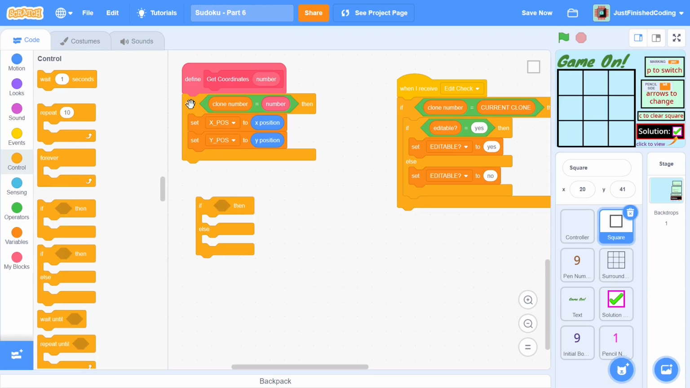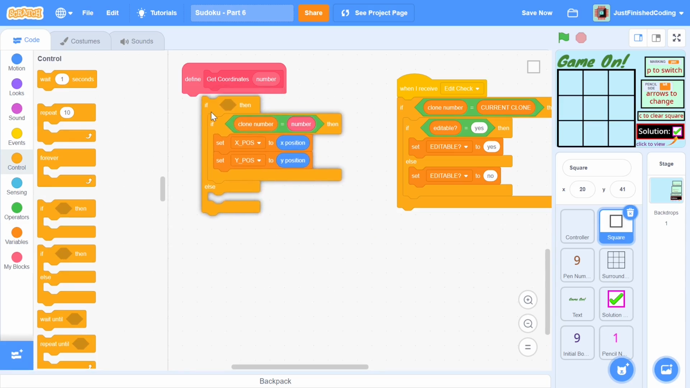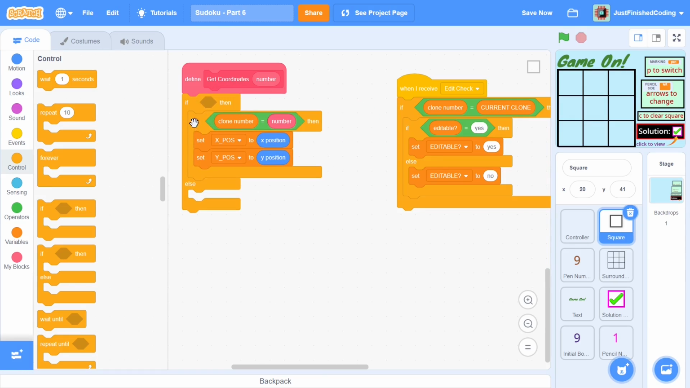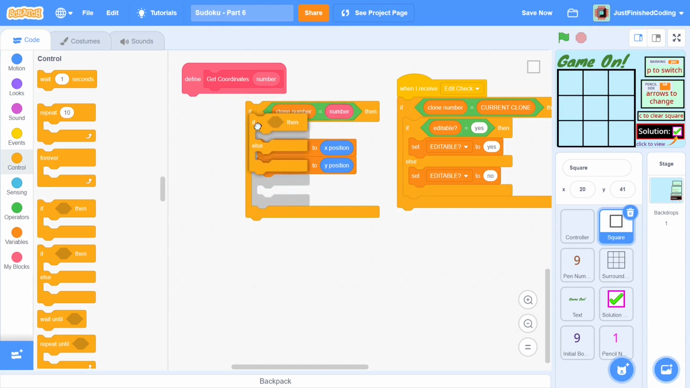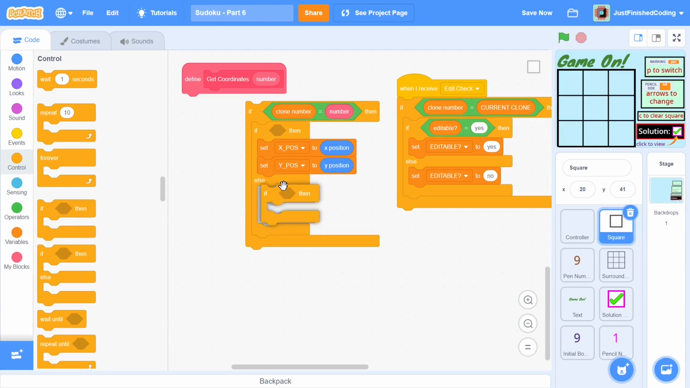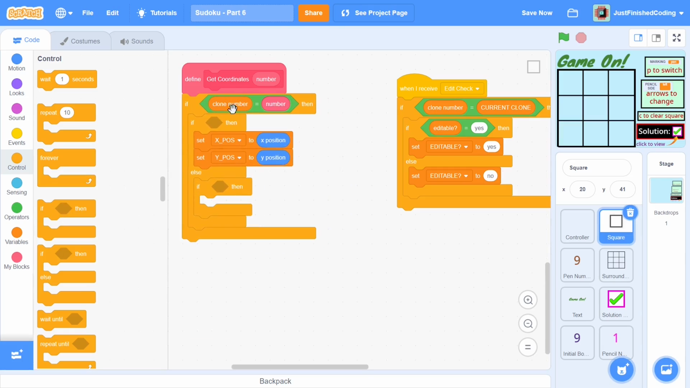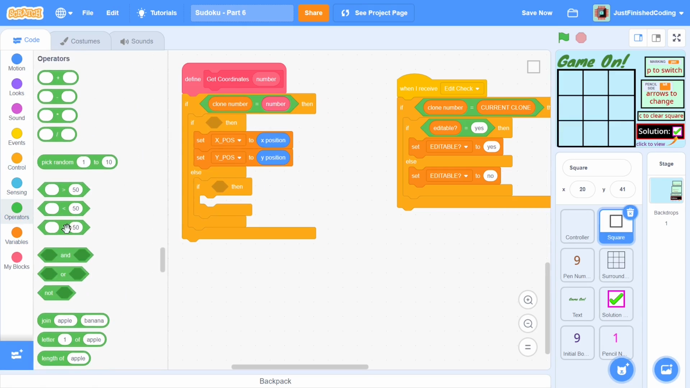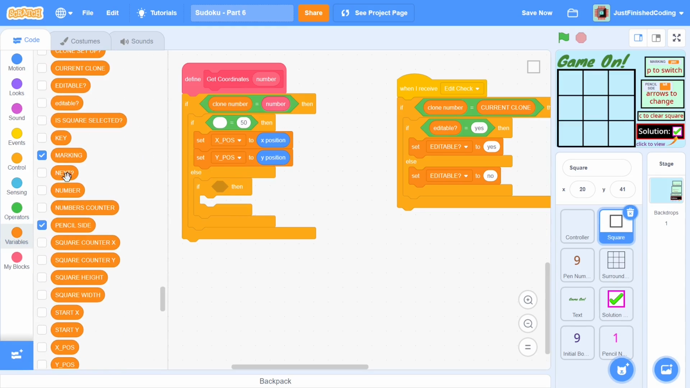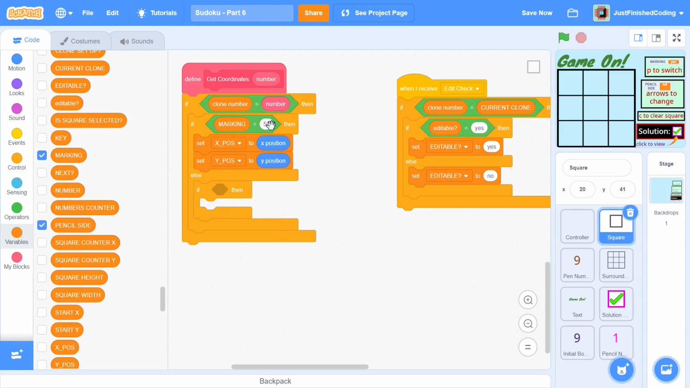Okay, so you can say if clone number is equal to number like this. All right, or you can even do it this way. So I'll put the if else here, and I'll also put another if inside this, and I will say if marking is equal to pen, then we can do all of this. But if marking is not equal to pen, then I will check once again if marking is equal to pencil.